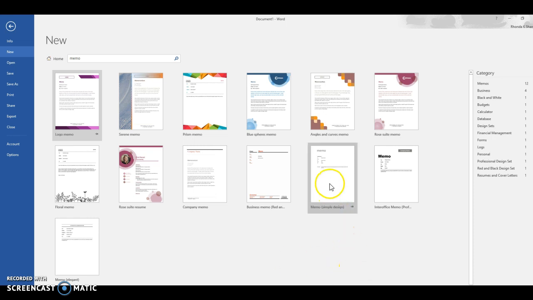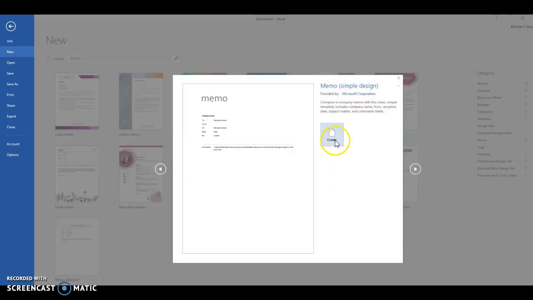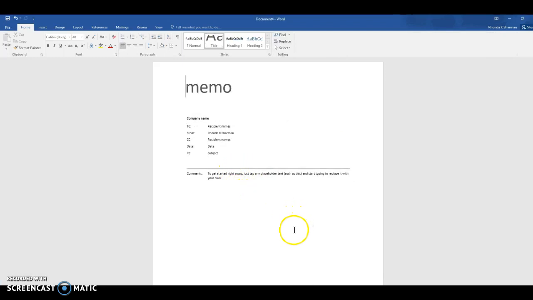If you do choose a format and create it, some may not be free, so you'll have to choose one that you can create. But once you create it, you can make changes. So you're going to probably need to do that. For example, we're not going to put a company name here, so we'll delete that. We're not going to put a carbon copy in here, so we need to delete that.